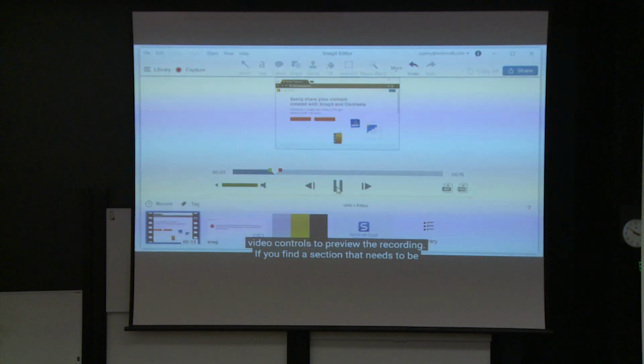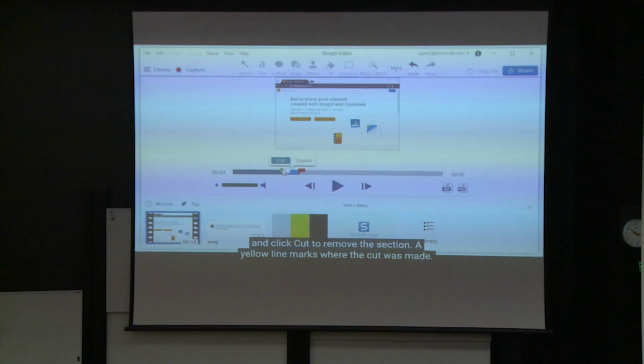If you find a section that needs to be removed, drag the green or red handles to select it, and click Cut to remove the section. A yellow line marks where the cut was made.